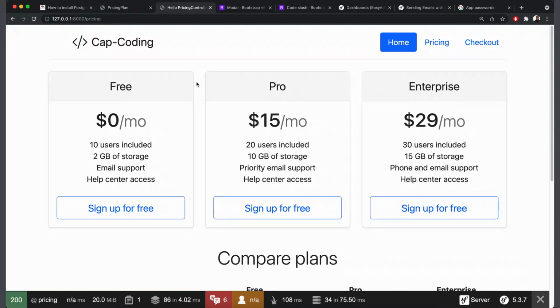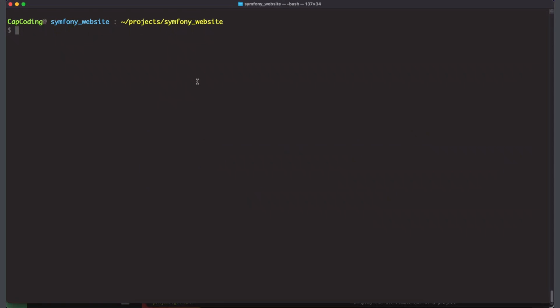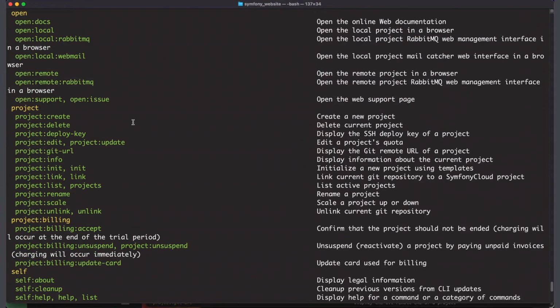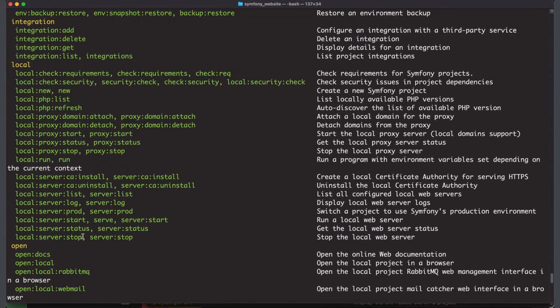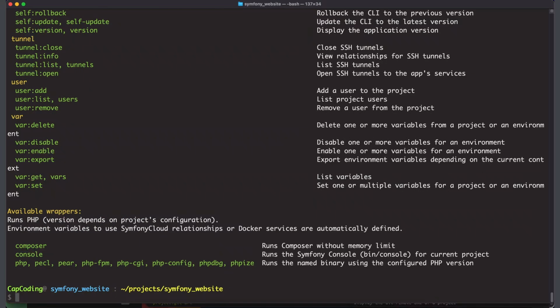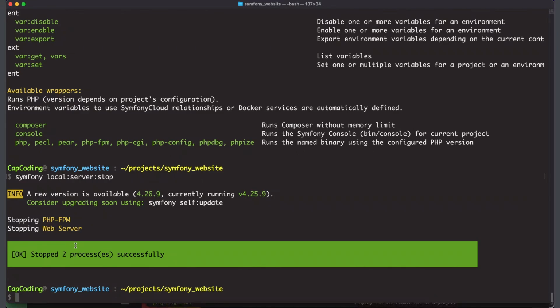In the final chapter of this tutorial, I will show you how to enable prod environment in the website. Previously, project was launched with dev environment, which is designed for local development. But once you want to launch a website on production server, you should switch project to prod environment. First, let's stop running application. Open terminal, execute Symfony command with flag --help. Find command to stop local server and execute it.